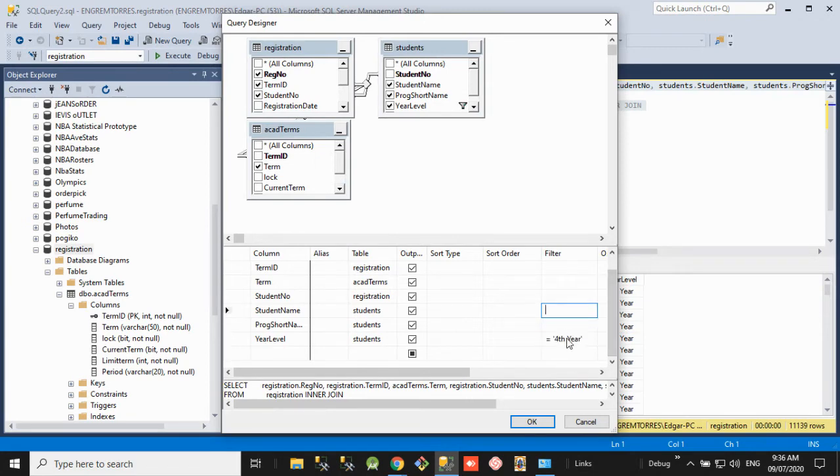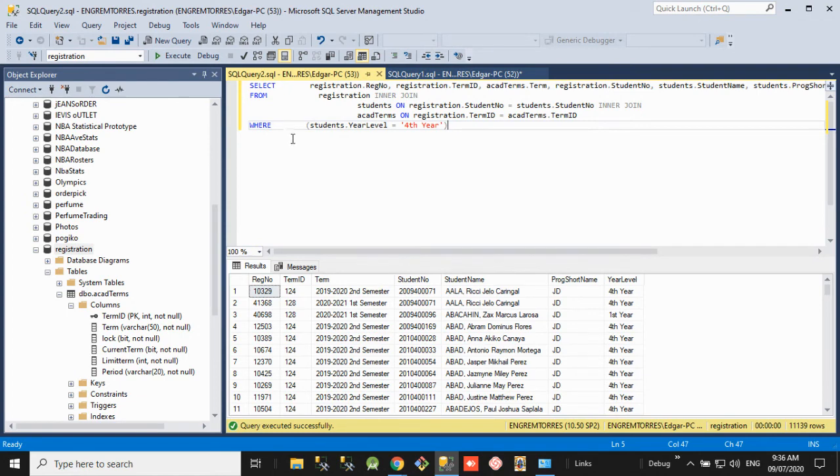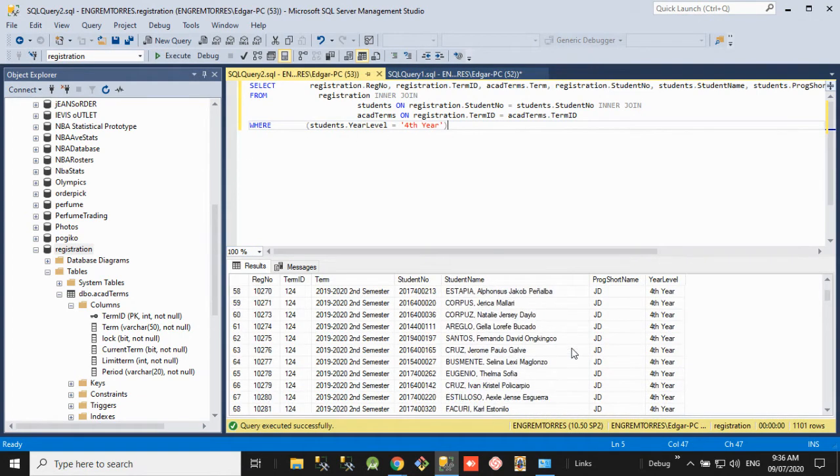You can just say fourth year, with a capital Y for year or not a capital. Okay, so just click OK and then you will see where here. And then you will see execute. Only fourth year students were actually displayed.